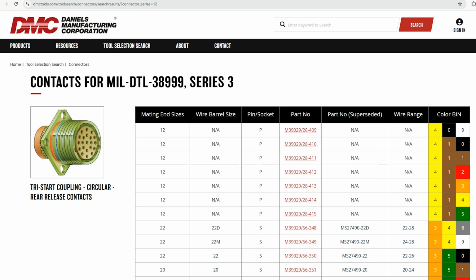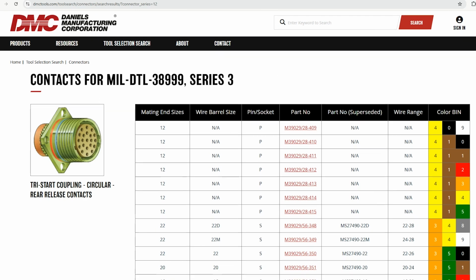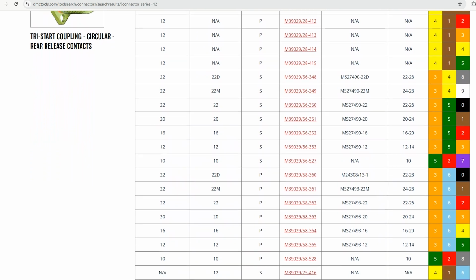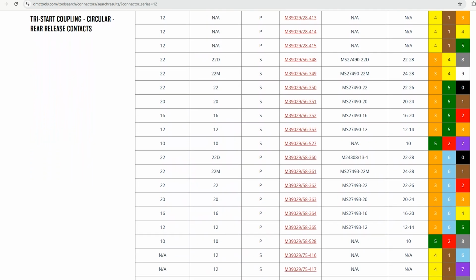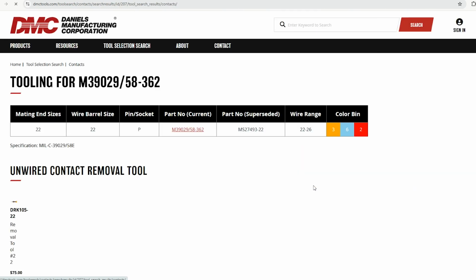Use the datasheet to locate the shell size and insert arrangement or layout to determine which contact size works with your connector. The first column will show all contact options in that size. Select the hyperlink to find compatible tooling to each.